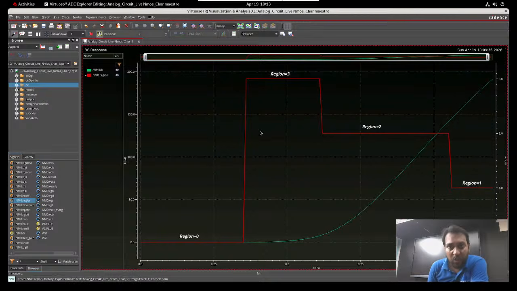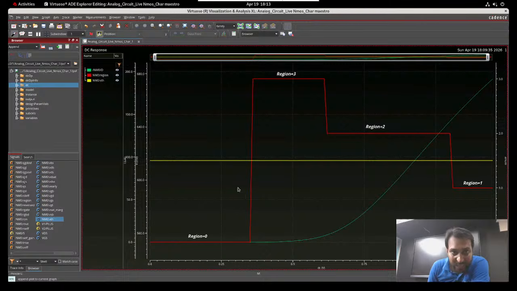Okay, so you can check not only VGS and not only the region, you can check VTH also. If you want to know what the effect on VTH will be as VGS is changing, you can check that VTH does not change as VGS changes. VTH is always constant at 614 millivolts.